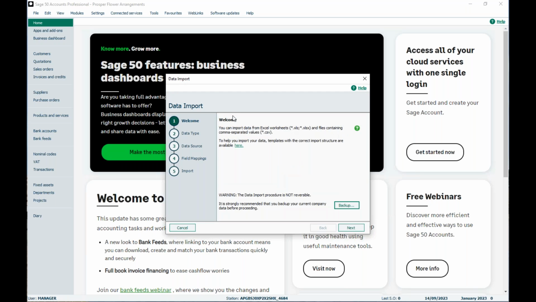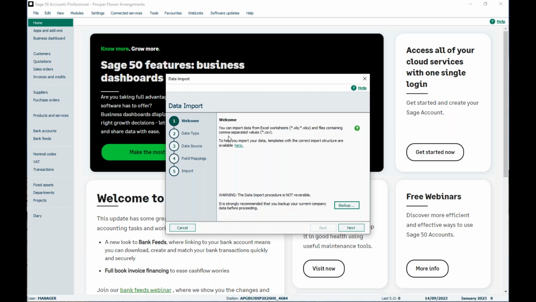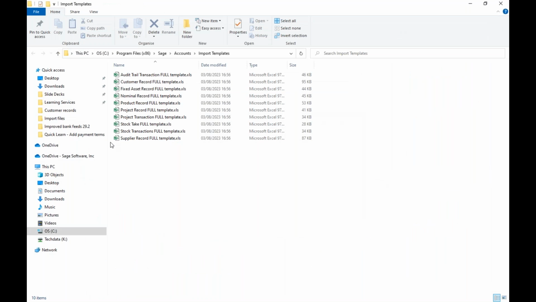How do I get the templates? So I'll show you again. If we just go to File in the top left, down to Import, and in this section here, it'll say welcome. You can import data from Excel or files containing CSVs. Underneath it says to help you import your data, templates with the correct import structure are available. You just click what it says here, and that's going to open up the relevant folder with those templates in.